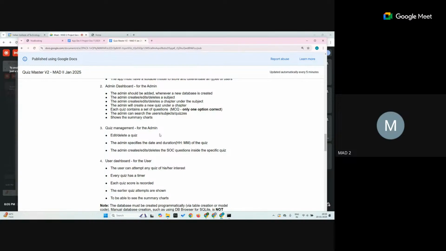How many questions are created? How many quizzes are created? How many chapters are there? Everything which we are storing in the database, just retrieve that information and show it on the admin dashboard. At the same time, admin will have a page where he or she can add and edit quizzes, chapters, and courses, everything. So there will be separate creation pages for these entities.